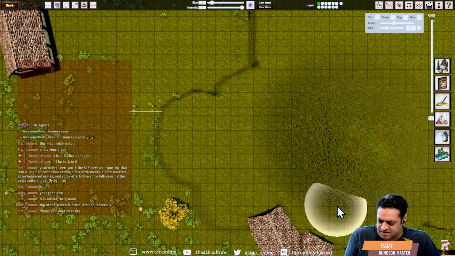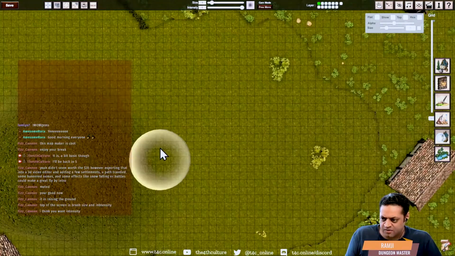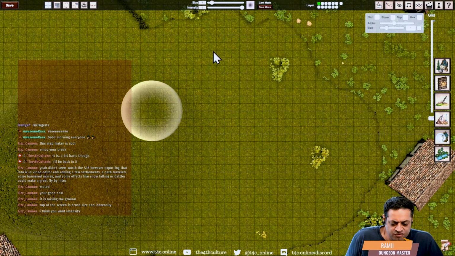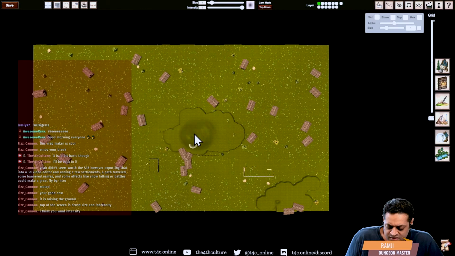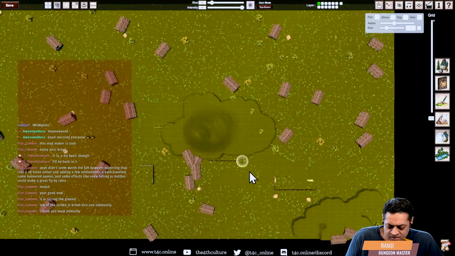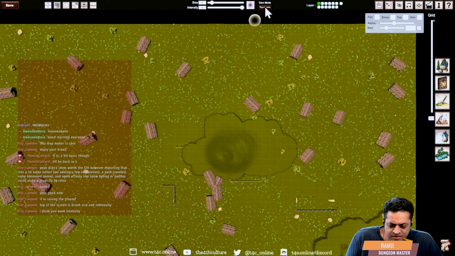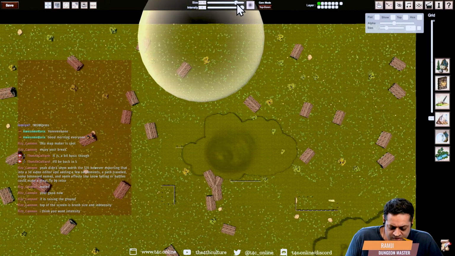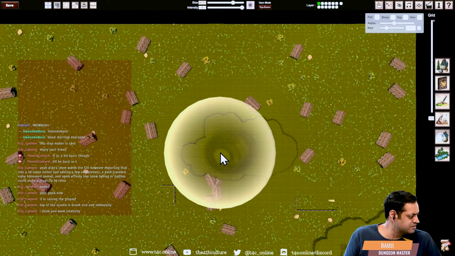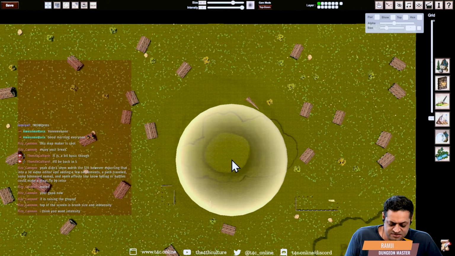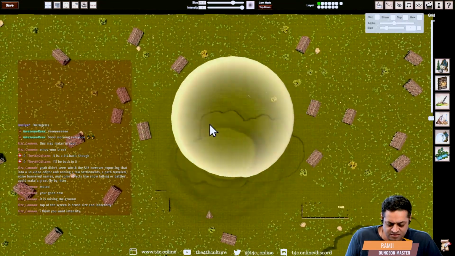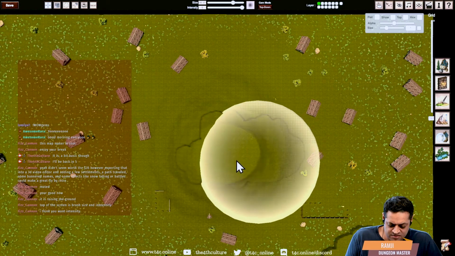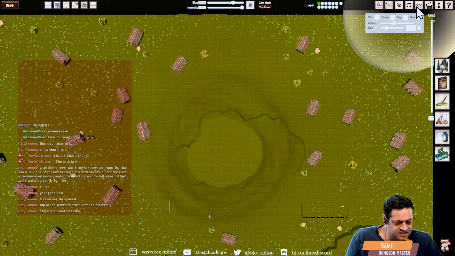How do I see what that looks like in free move? Does that help me? Nope. There we go. Slowly growing a big hill. Okay, so now how do I know what my hill looks like? Let's go to cinema mode.